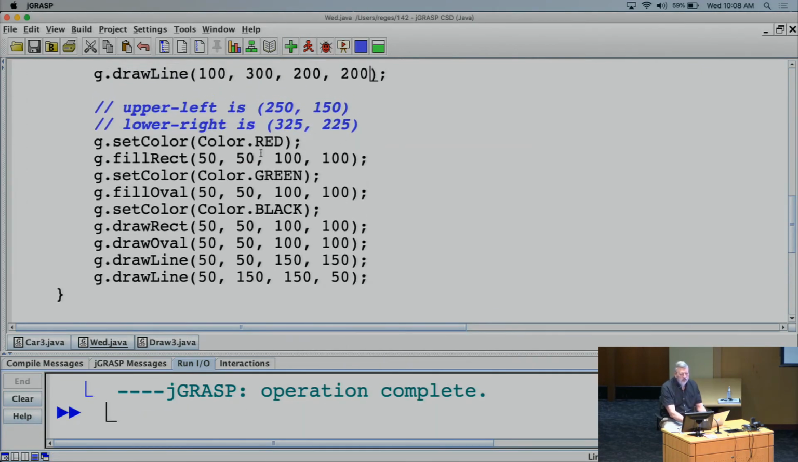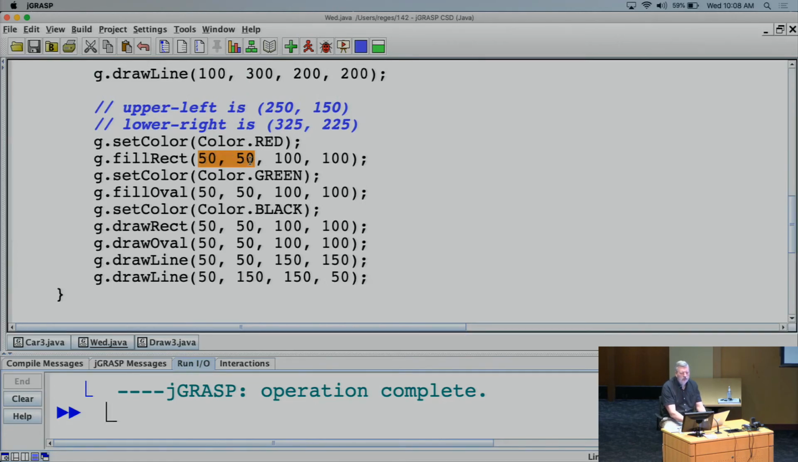So let's adjust these in a similar way. They have an upper left corner of 250, 150. And then what's the width and the height here? Well, the difference here is 75, and the difference here is 75. So they have a different size to them. So these are 75 by 75. And I can do the same kind of thing I did before. I can do that for all of the oval and rect commands. I can just paste those new numbers in.